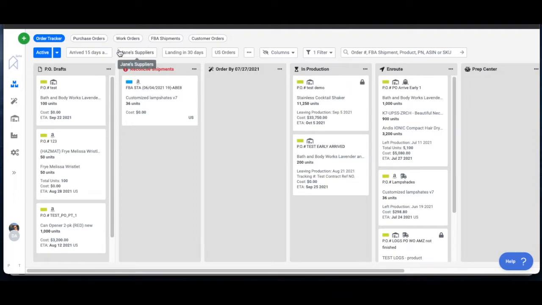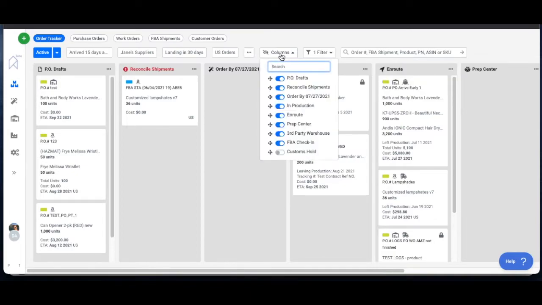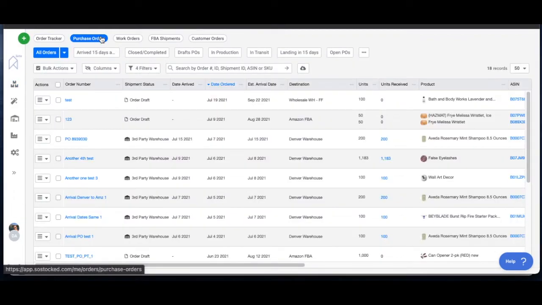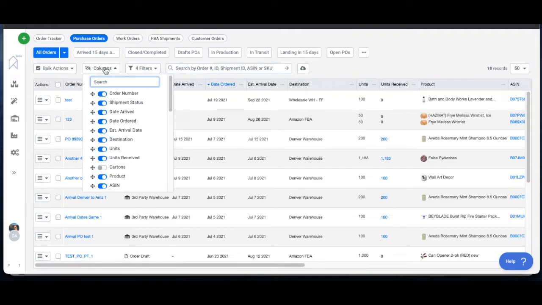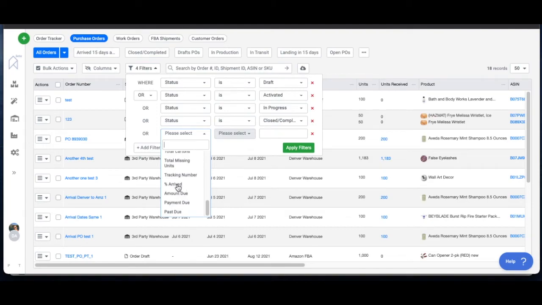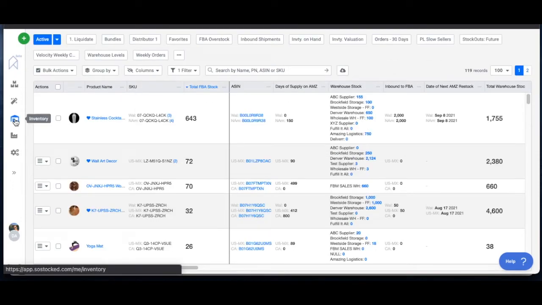And the same goes for our order tracker as well. We have several dashboards here, and the columns and filtering work the same way to filter your various work orders and purchase orders on the order tracker. The purchase orders and work orders pages have their own unique dashboards and filters as well. You of course can search by purchase order name, ASIN or SKU, or shipment ID. And just like on the inventory page, you can turn on or turn off columns. You can also search and filter by percentage arrived and some other unique filters that are not available on the inventory page. So that's basically how dashboards work.